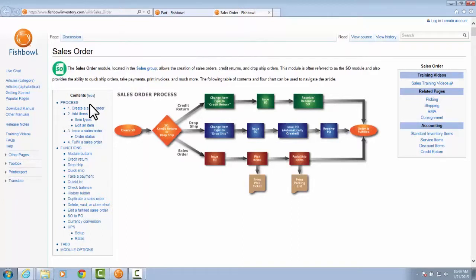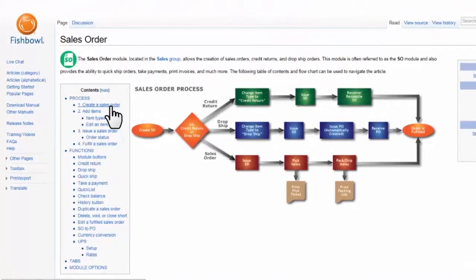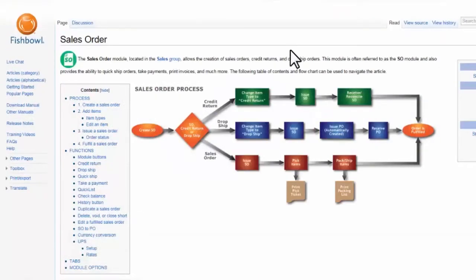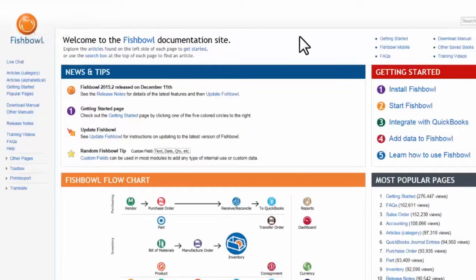And then I can come over here and just click on the first one, create a sales order, and it has a step-by-step on how to create a new sales order. So that's probably the quickest and best way to get to the online wiki. Now once you're on the online wiki, you can come over here and click this Fishbowl in the top left corner, and it'll take you to the home page of the wiki.